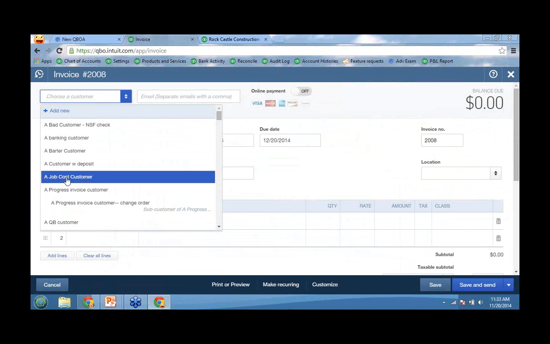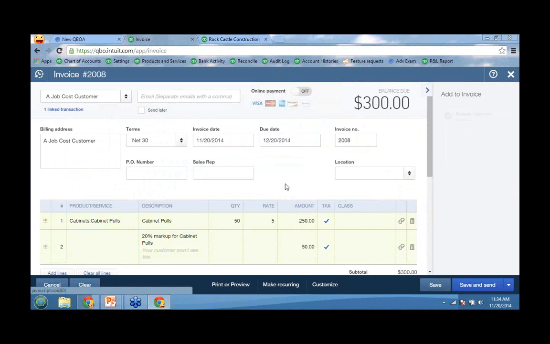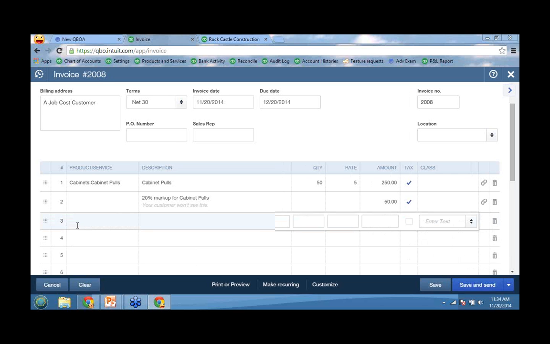Now when I come in here and choose a job cost customer, watch what's going to happen on the right-hand side of my screen. When I click a job cost, notice how that slides over right here. This slides across anything that you've marked as billable. It slides in to remind you that you should put that onto your invoice. So I can then also add additional lines if I wanted to, and maybe I had some hours for some work that I wanted to put, 5 hours at $150 an hour. I could add some additional stuff out there as well. So you can pull in those billable expenses.